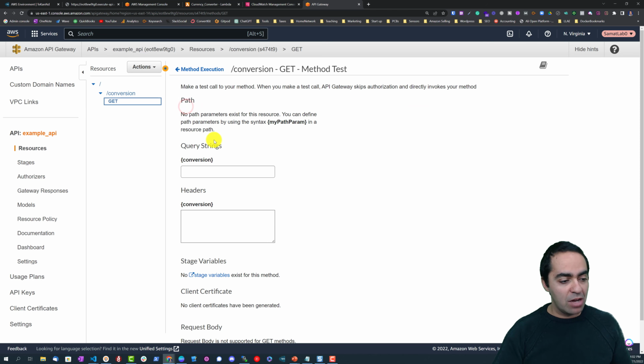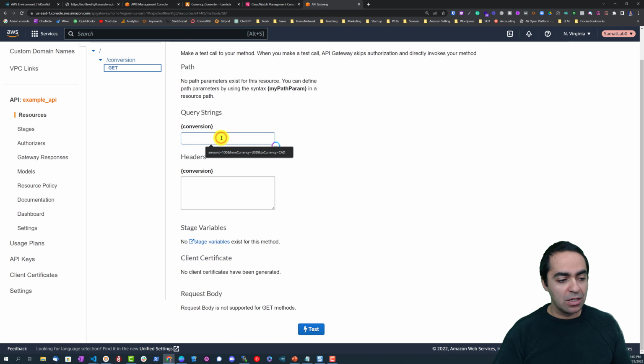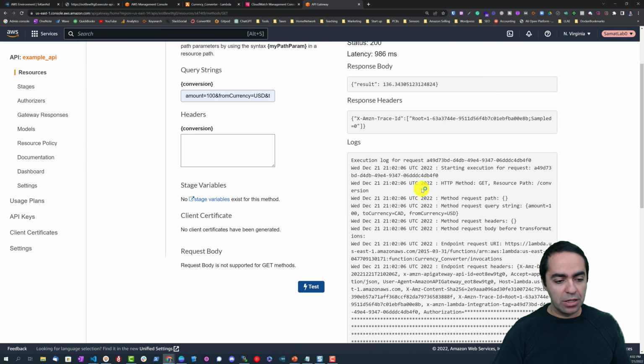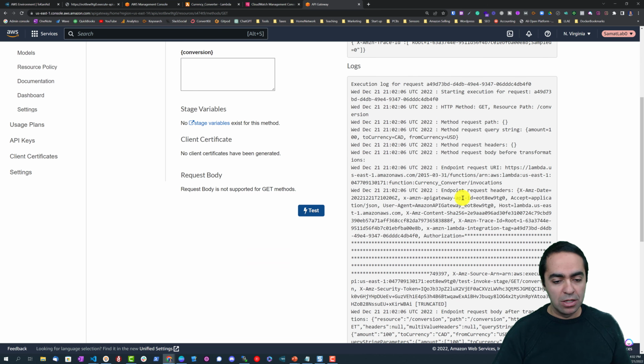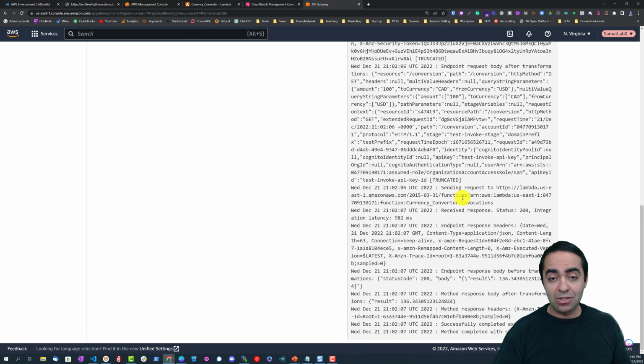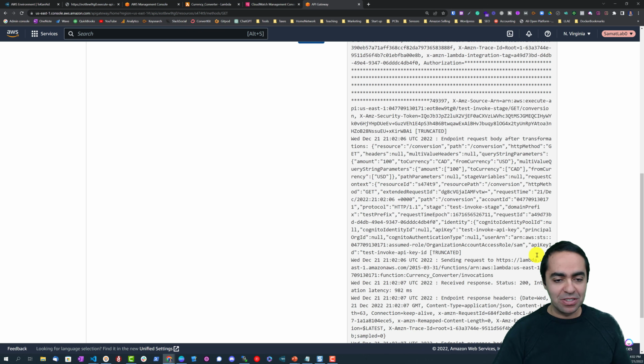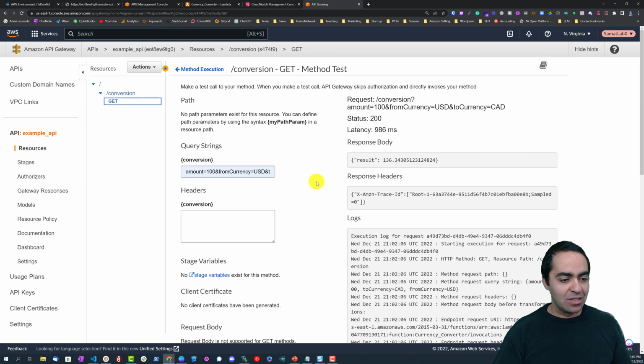You can also have a test here, so you can run a test with parameters. You can see the conversion, run test, and you can see some of the logs here as well. I've used this quite a bit to troubleshoot until I got to a place where it's actually working. So you can run these tests straight from the API Gateway itself and see the response from Lambda. This is everything I wanted to show you in this video.